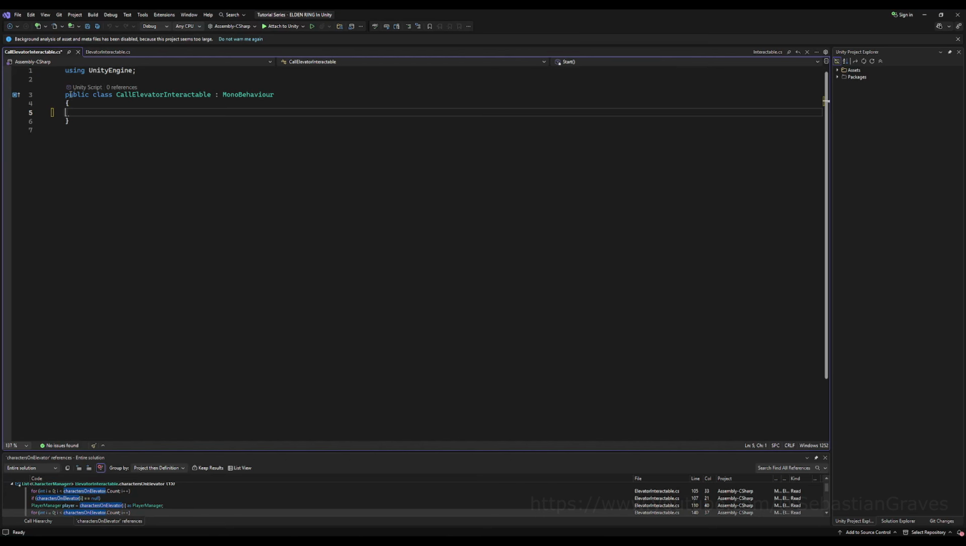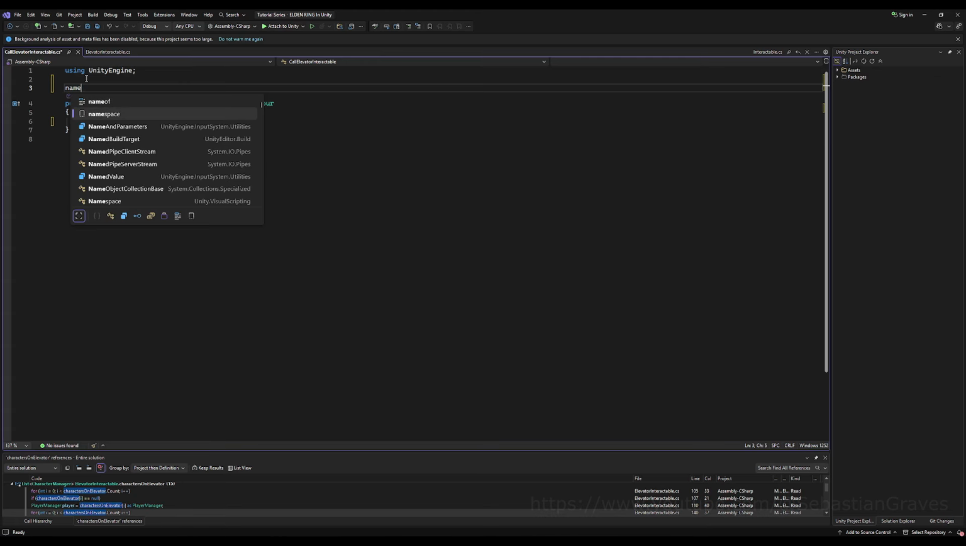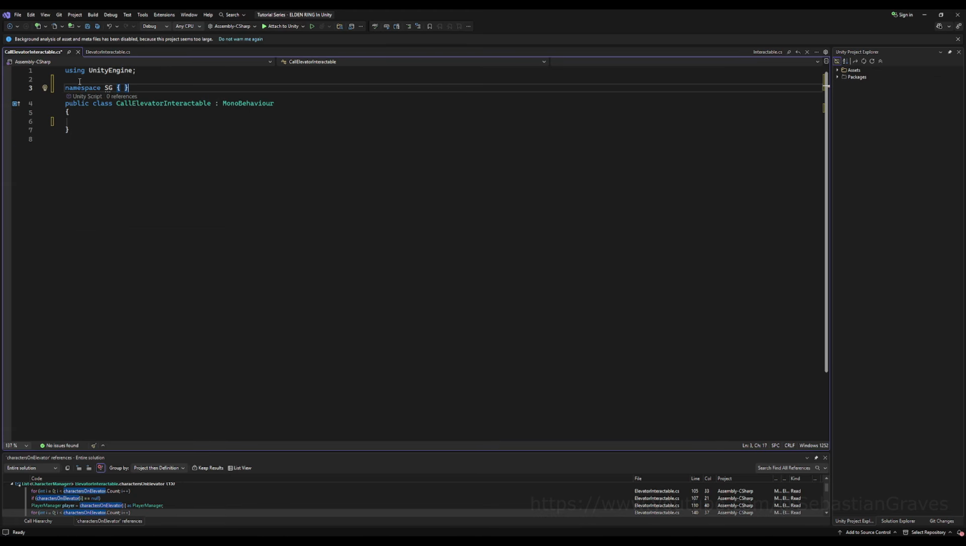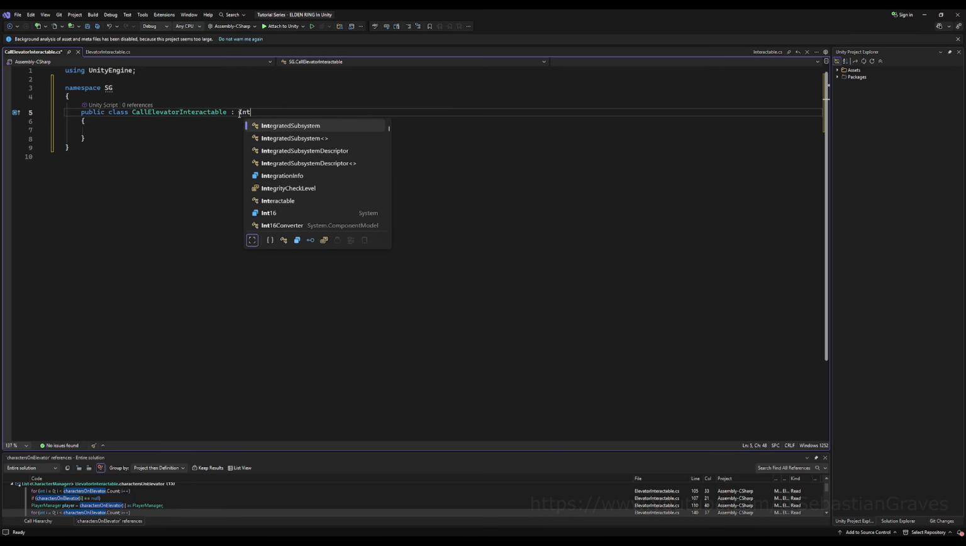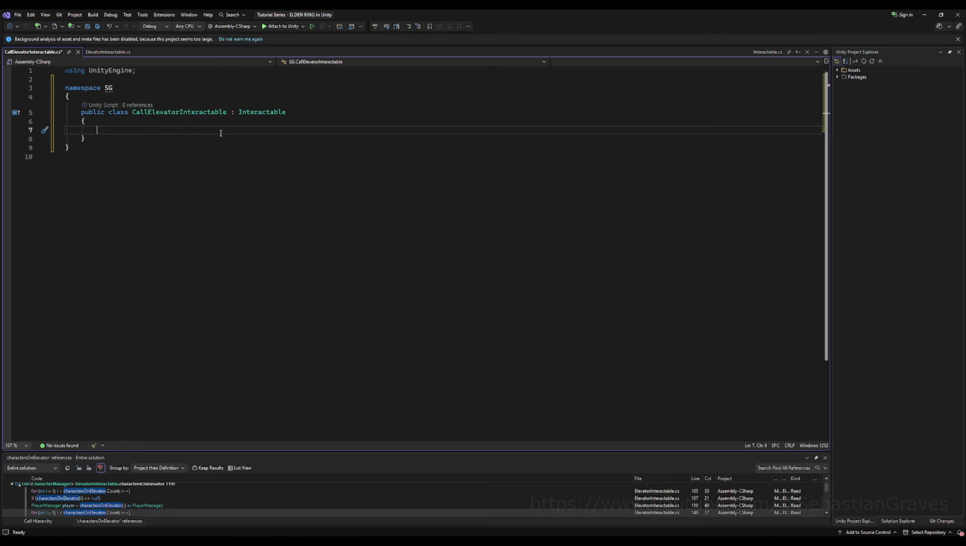Now I'm going to add a script to this called call elevator interactable. I'm going to delete the start and update functionality and drop in my namespace as is per tradition. I've saved the script in my folder, and I'm going to start writing some logic. We are going to make this derive from the interactable base class. Very good. And we're going to make a serializable field up here for an elevator interactable, and this is going to be the main elevator this is linked to.